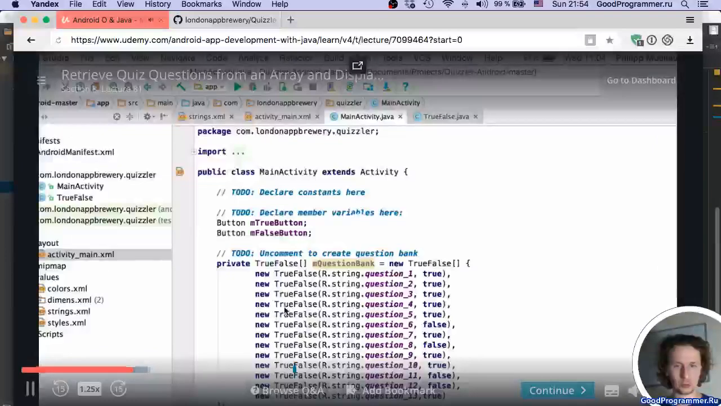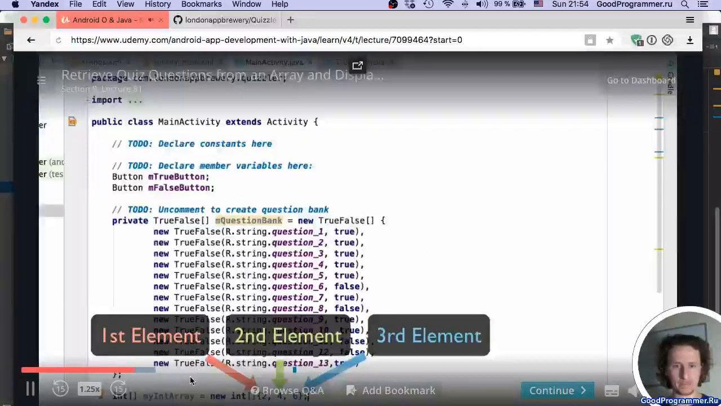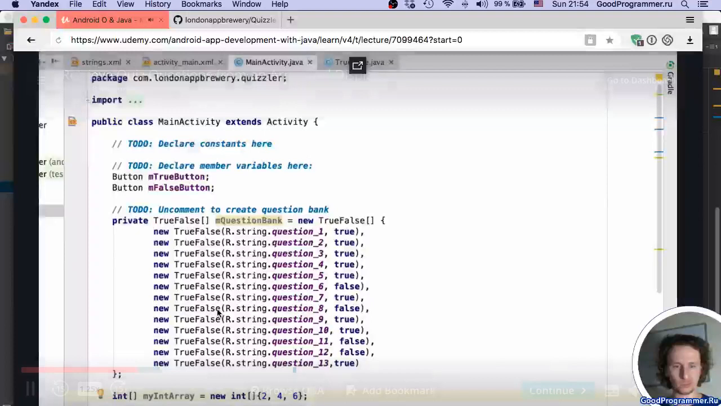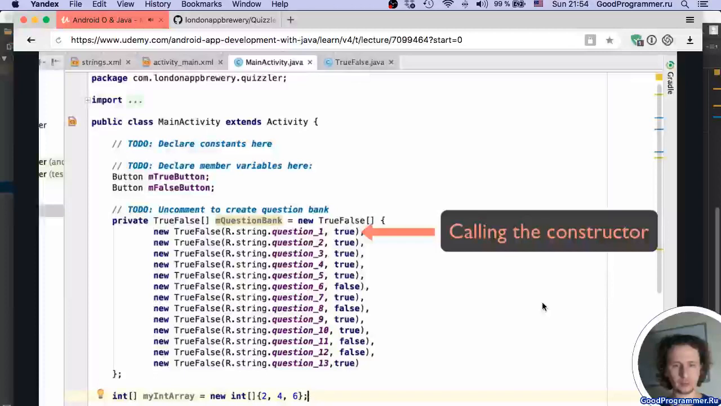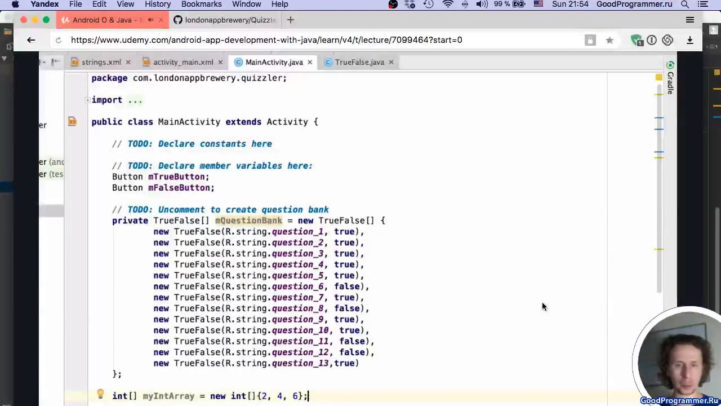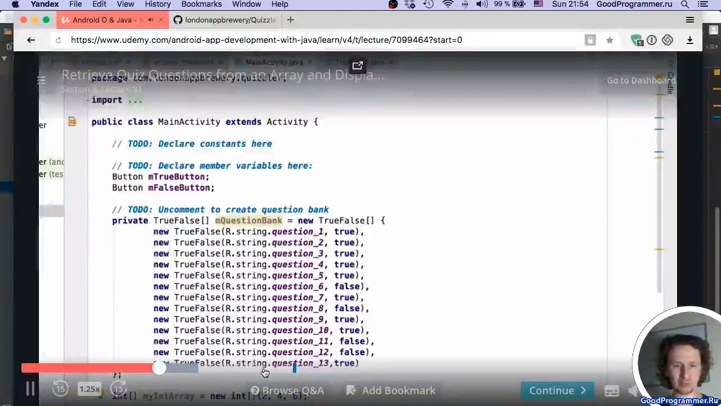Все, я понял, что он хочет сделать. In fact, we are creating the true-false objects at the same time that we are creating the array. We are calling the true-false constructor a total of 13 times. Each time.